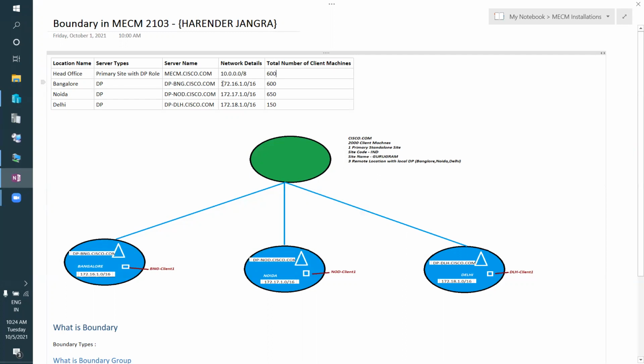This is the network series running in this remote location, and we have the same number of client machines in Bangalore. In Noida also we have installed DP, and this series of IP address is running there, and there are 650 client machines. In Delhi, we also have a DP, and this series of IP address is running there, and the number of client machines is 150.